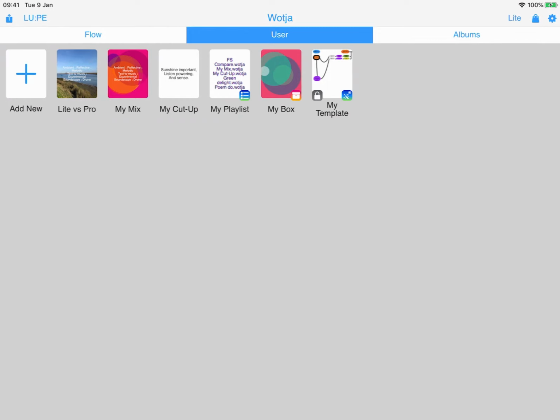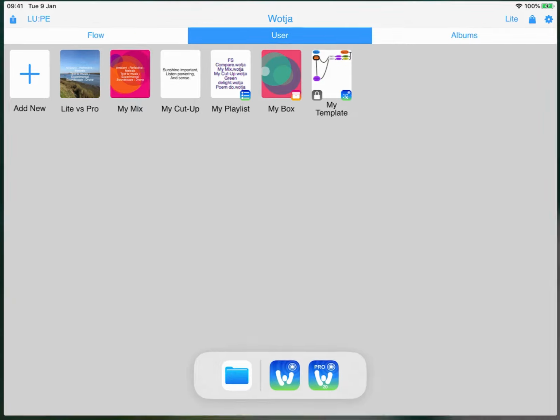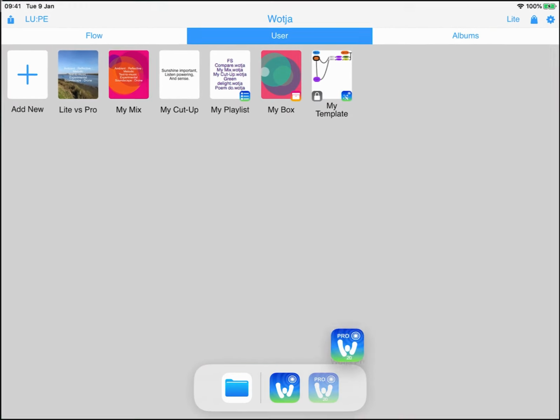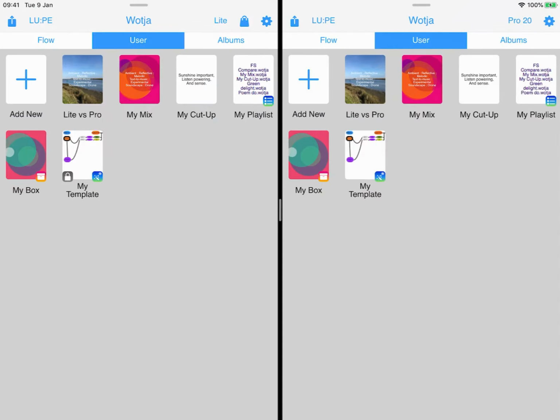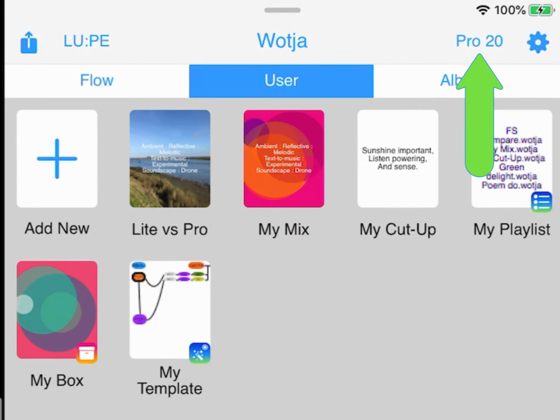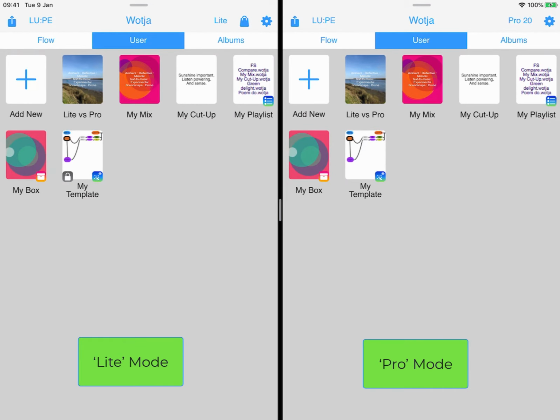Next up is the paid-for Pro app. In 2020, this is Wotja Pro 20, and it always operates in Pro mode. It has no feature set restrictions and no in-app store. It gets all relevant updates that we make available during that calendar year, in this case 2020. Okay, so on the left we have the free app in Lite mode, and on the right we have the paid-for app with its Pro mode.